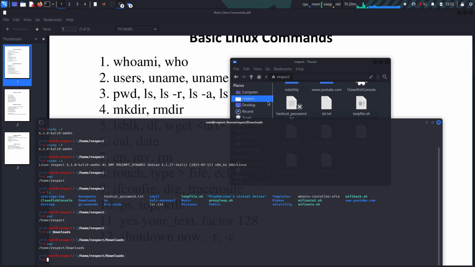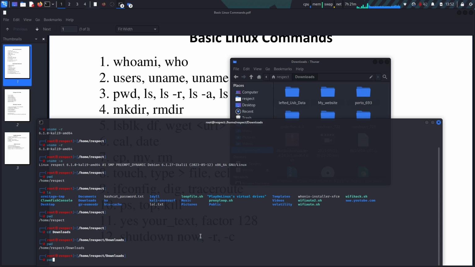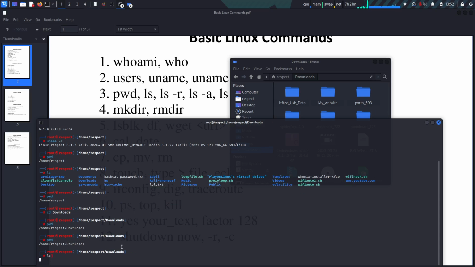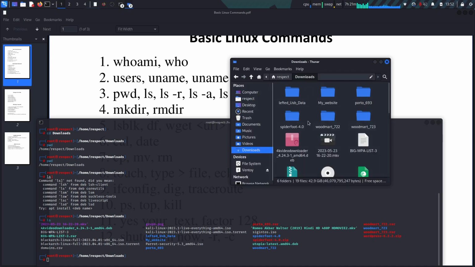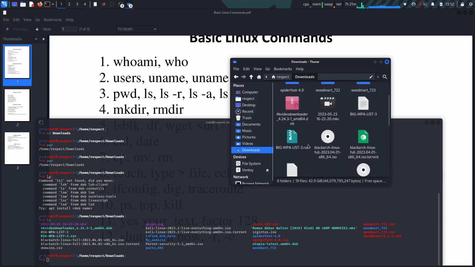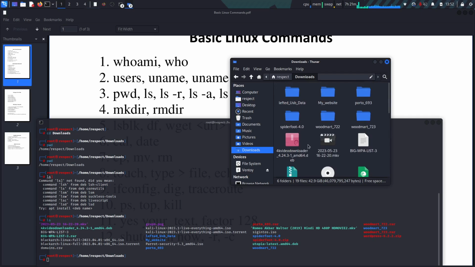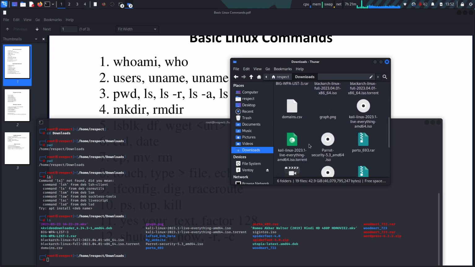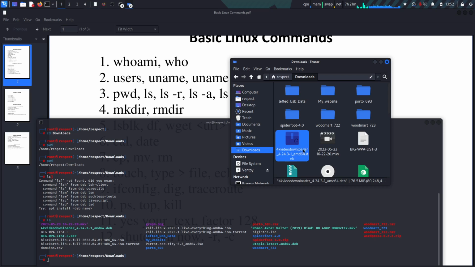So let's check which things are available in the download location. So here's the graphical view and here I'm in downloads. Type here ls. So these are all the things available in downloads, like 4K video downloader. Let's find it here. I'm in downloads.